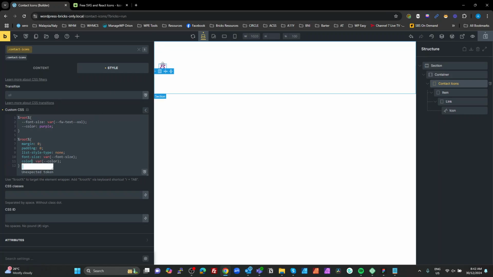So see how our icon's gone purple? We've got this Bricks stuff in the way here, but you can see the icon's gone purple. Now, what we're going to do is target the individual item. So we're going to target the item here, which is actually, sorry, not the item, the link. We want to target the link. The item is really just our list item. Inside that is the link that we want to target. So we're going to target that link.